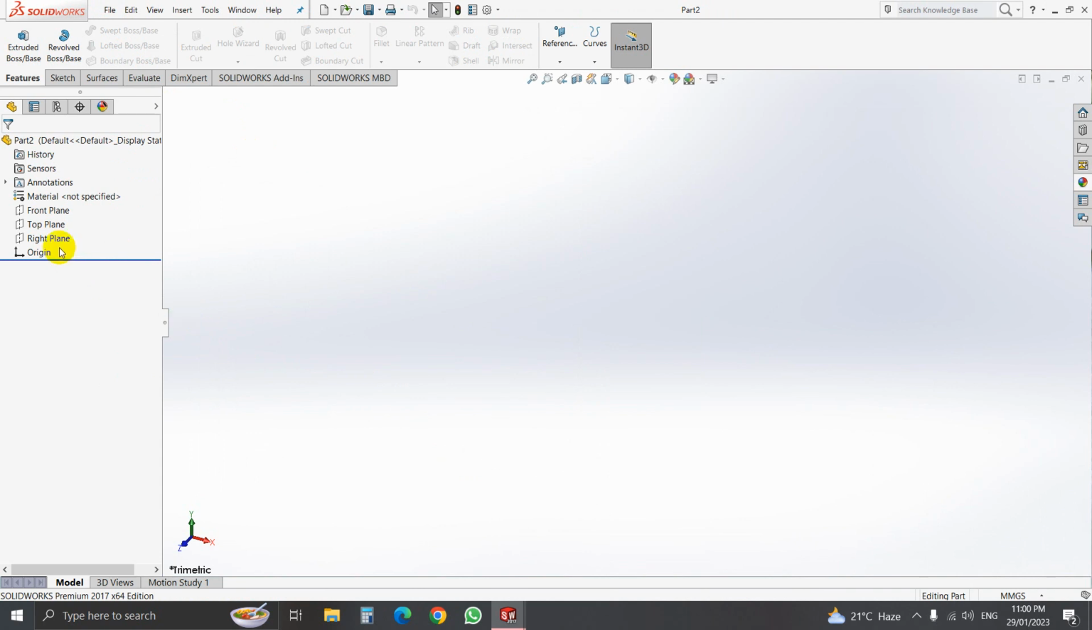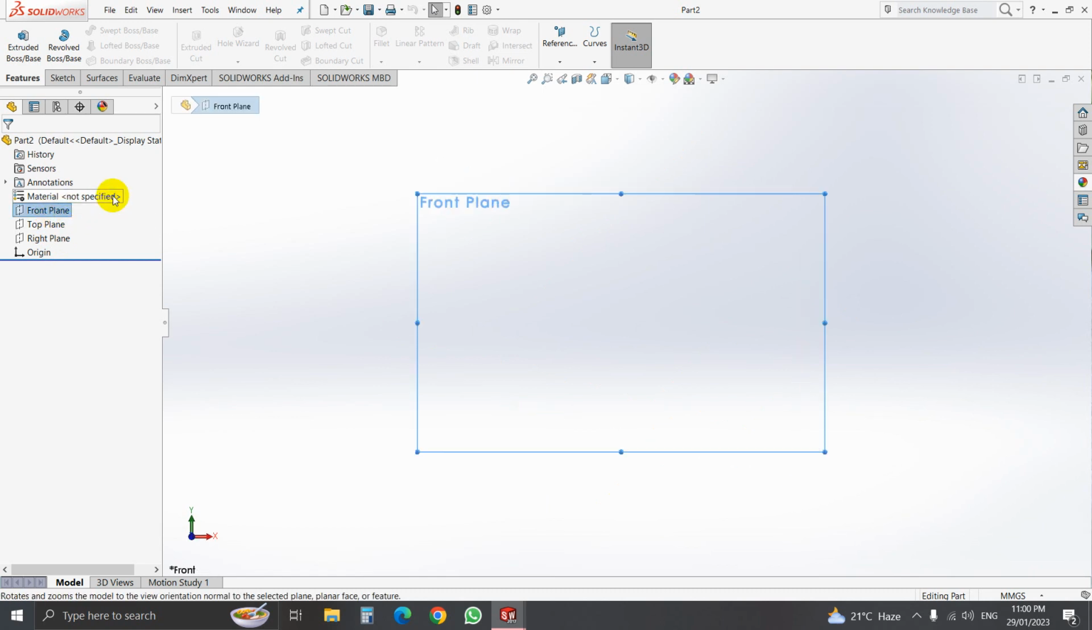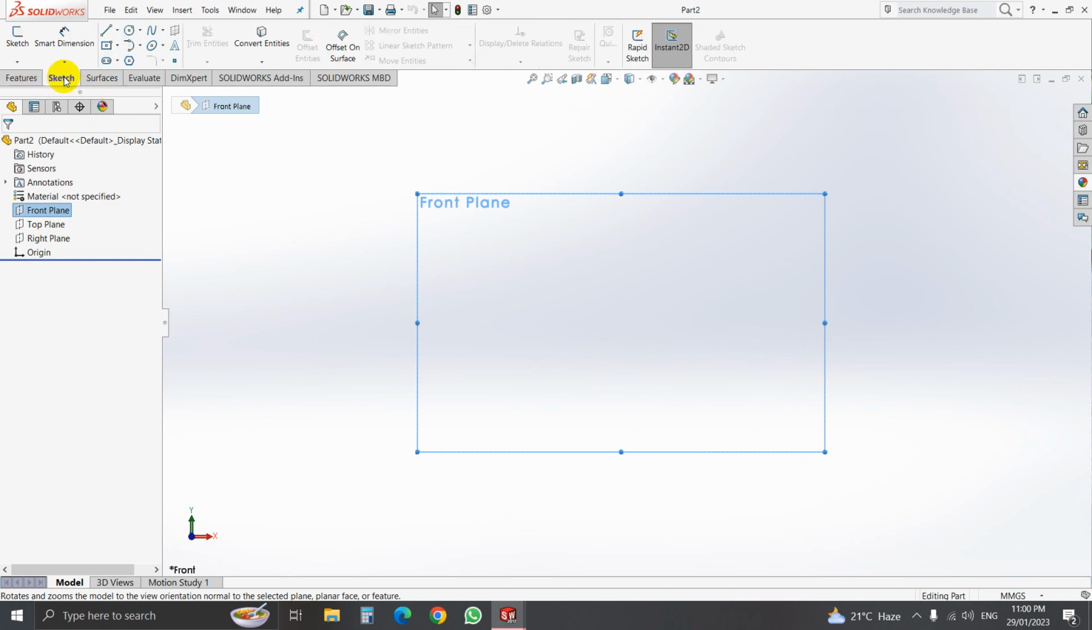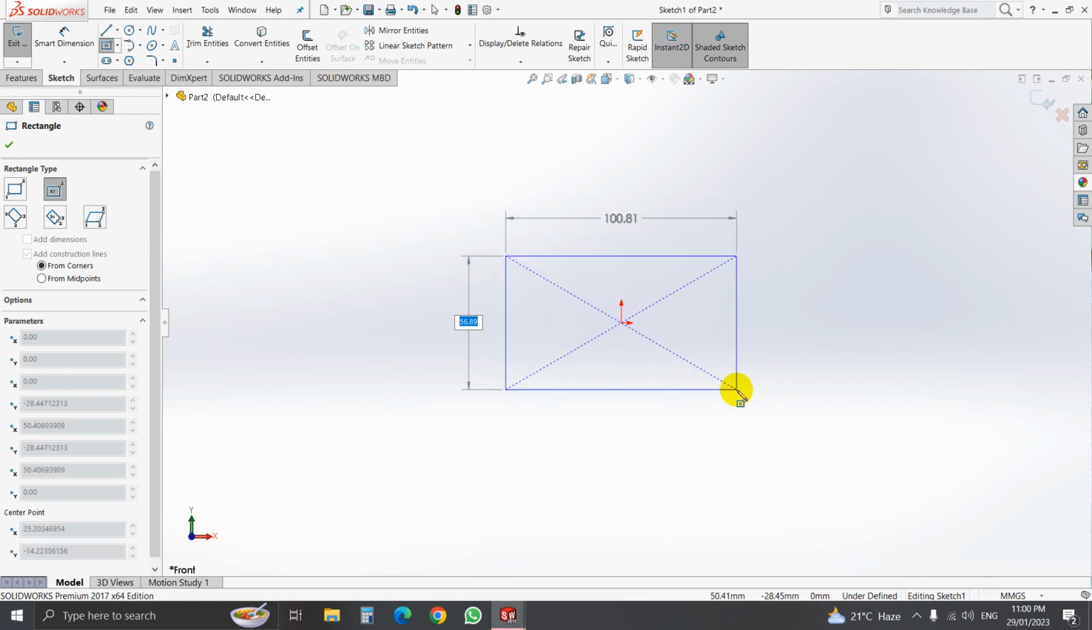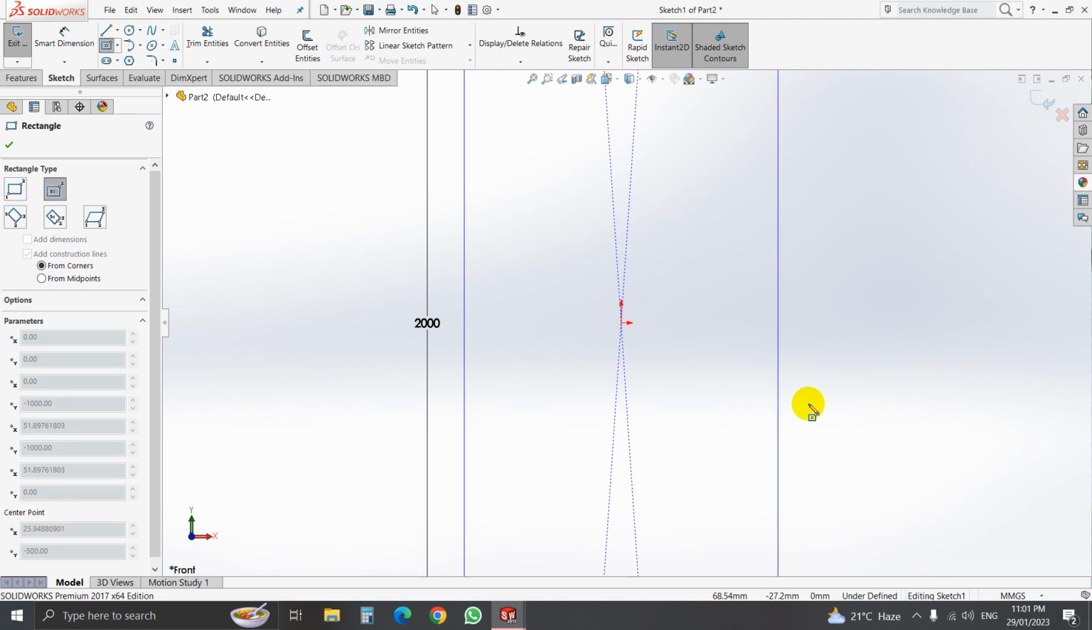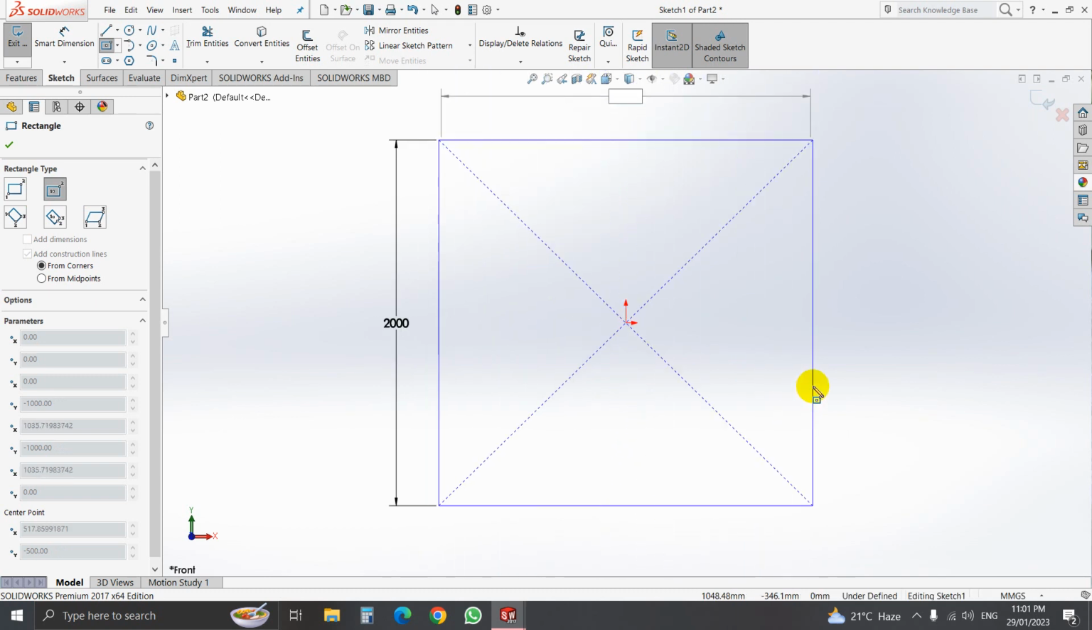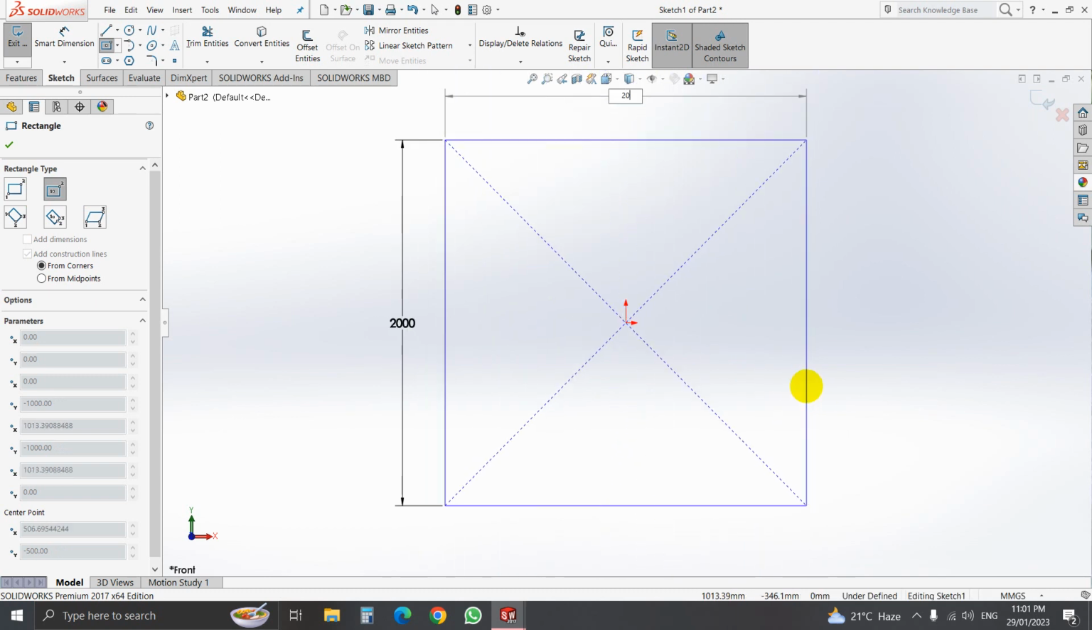First select the front plane. Click normal to. Okay, then go to sketch, select center rectangle, then click on the midpoint and put here height is 2000 millimeter, length also 2000 millimeter.